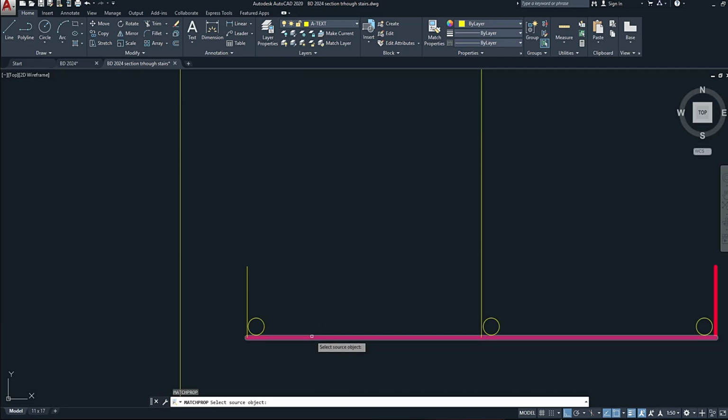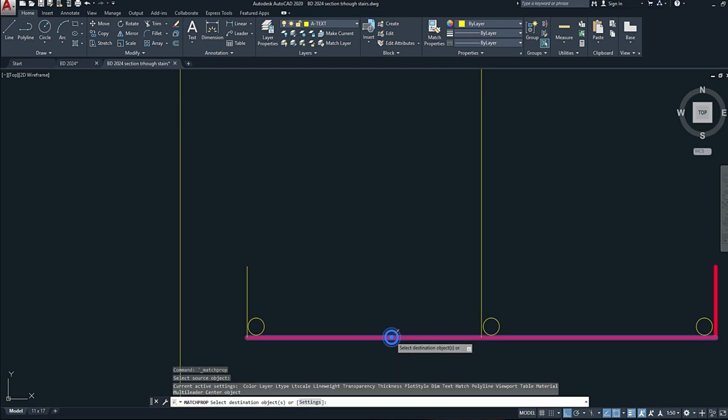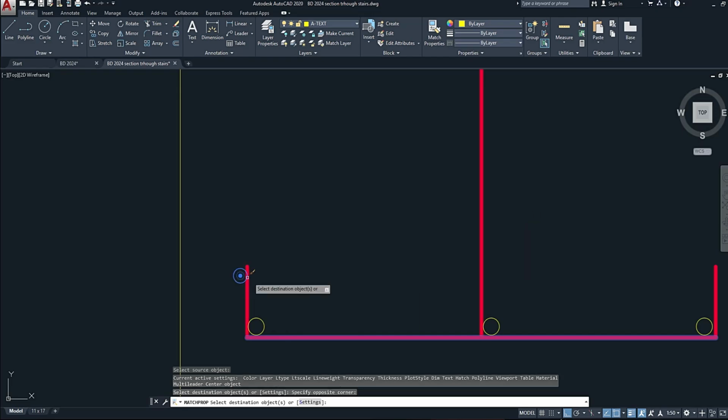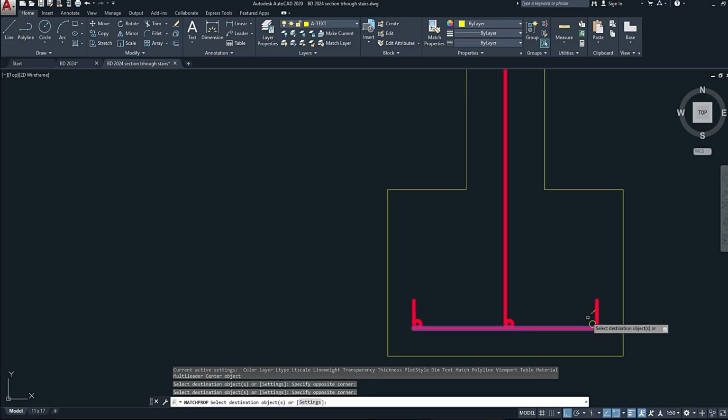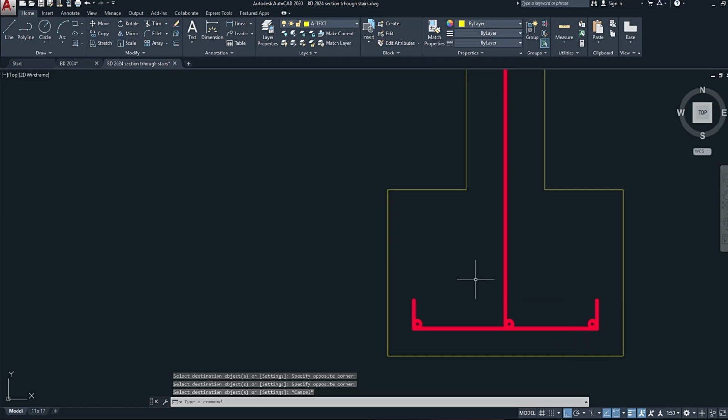select the line that I want to copy the property from, which is this one here. Then click on the line that I want to apply the property to. Let me try that again: match properties, click the line that you want to copy the property from, then right click. Once you click on it, you should see the cursor change to that little paintbrush there. Then you can simply select the lines that you want to change, and adjustments will be made.